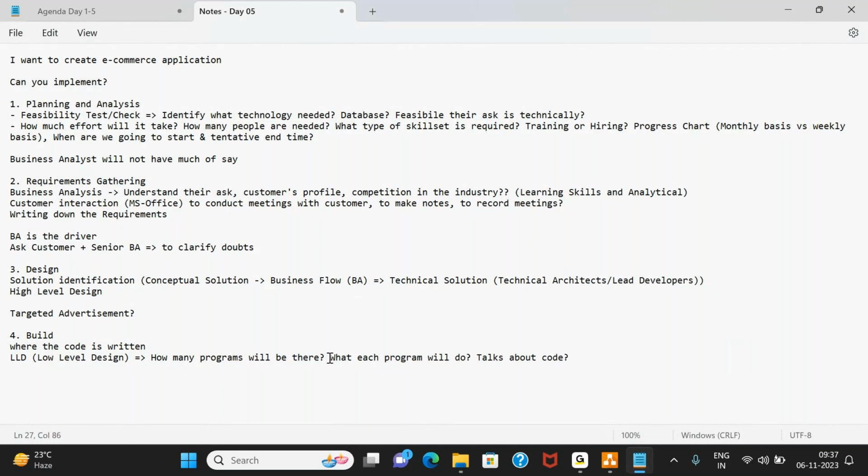Okay, so that is why it is called low level design. It talks at very ground level details of how many programs, what each program will do, and what the input and output for each program will be. So you will talk about these details.